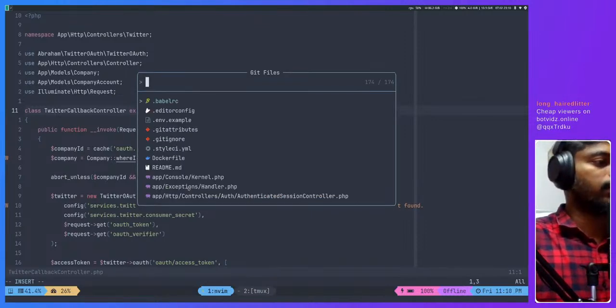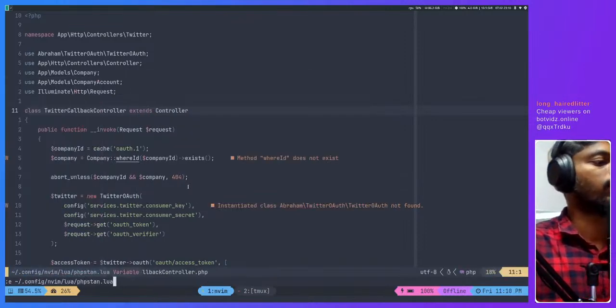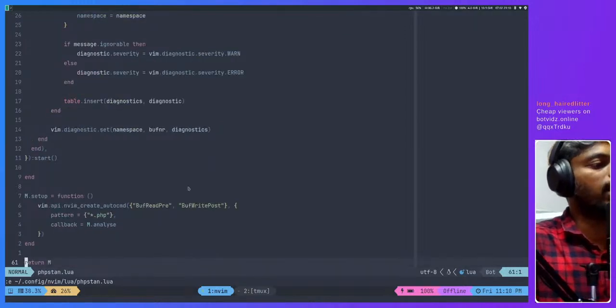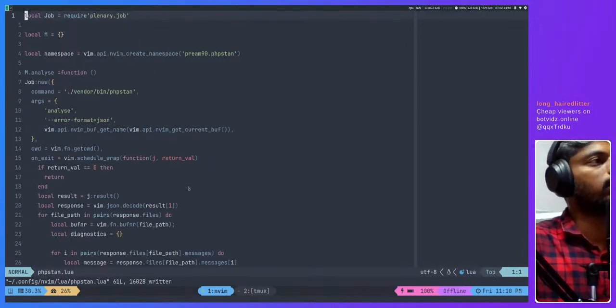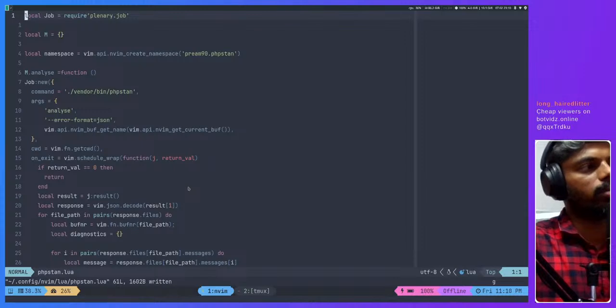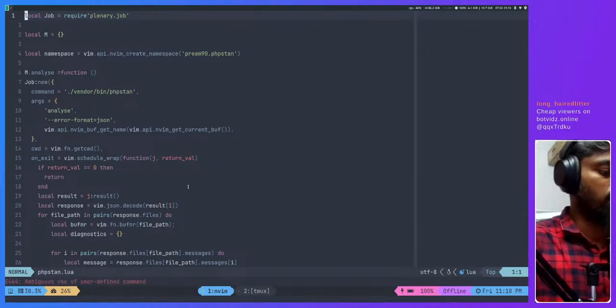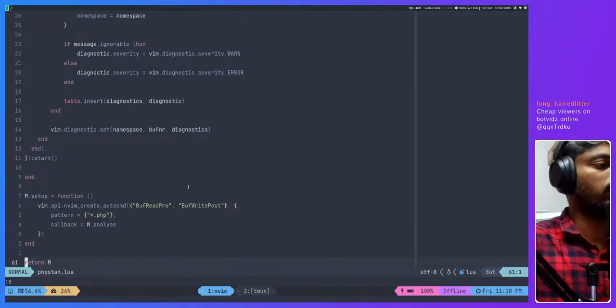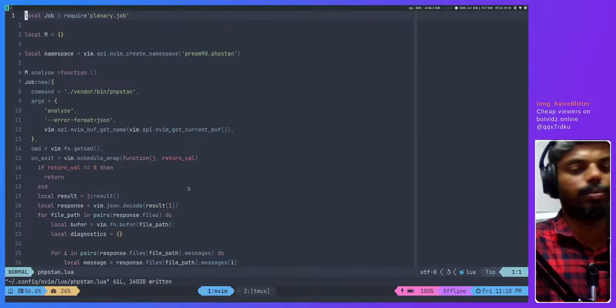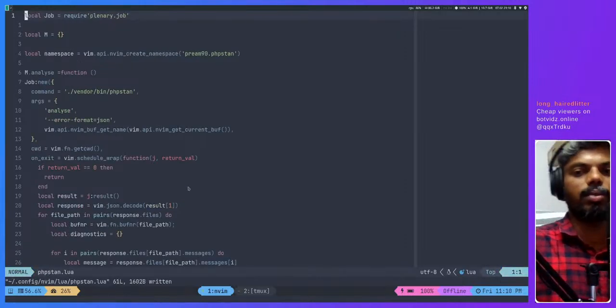So that's it. We have our simple wrapper Neovim plugin for the PHPStan ready. That's it for now. See you.